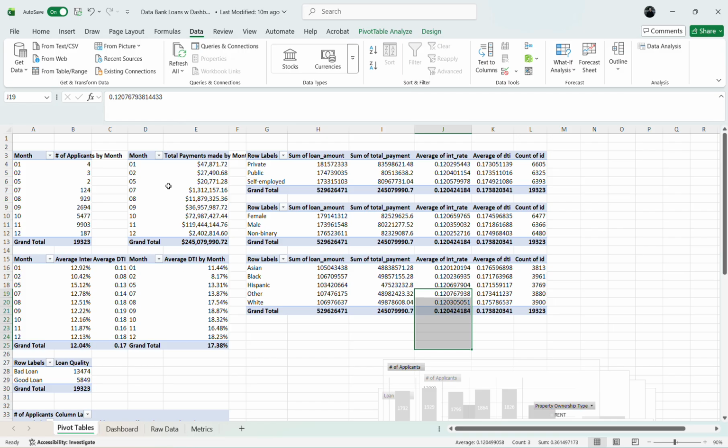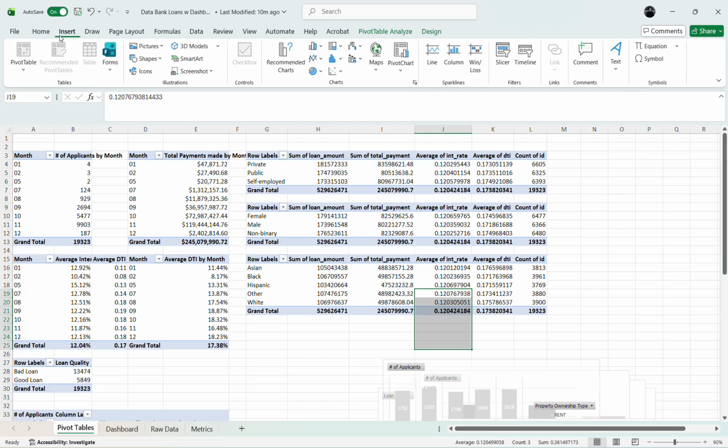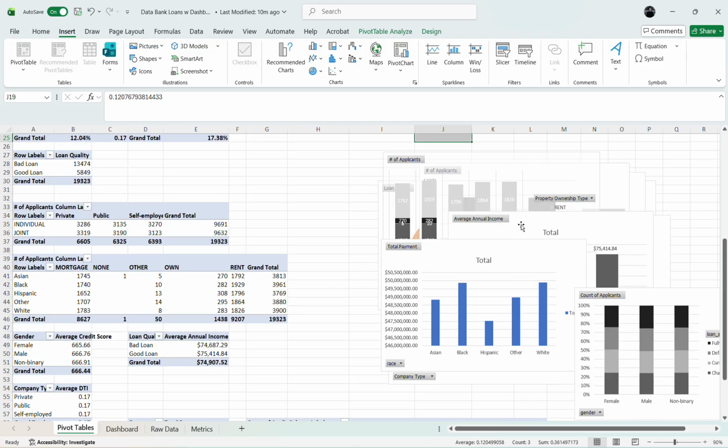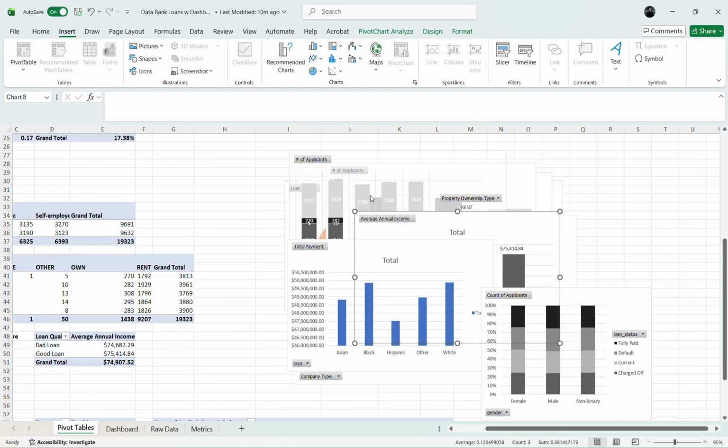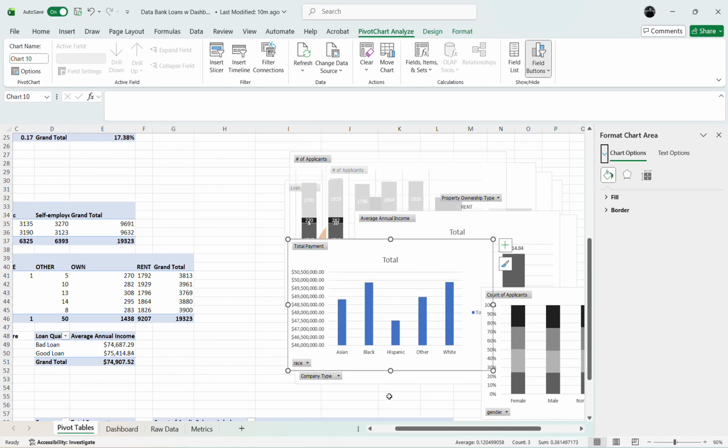And then once I created the pivot tables, I went on each one and inserted a pivot chart. As you can see here, I have a bunch of pivot charts buried on top of one another, and these pivot charts were copied and then pasted into the dashboard.